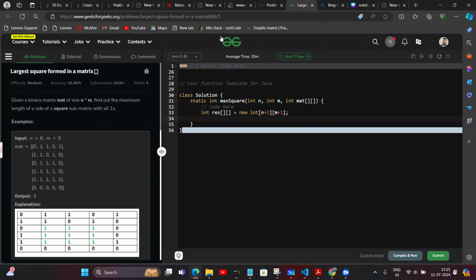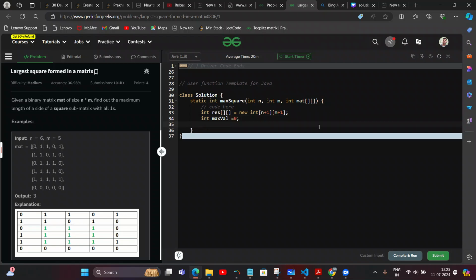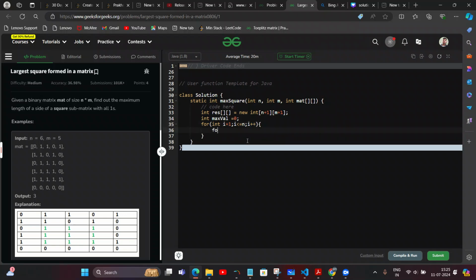Now, in order to store the maximum value from this DP, we are going to create a variable that is maxval and we will initialize it to 0. Now, in order to traverse through this matrix, we are going to use two for loops, for int i, for rows, and for column, the same thing we are going to do.